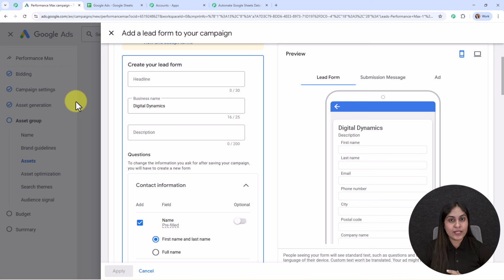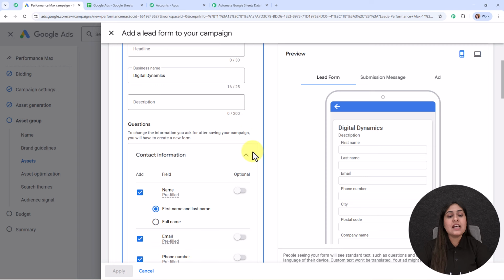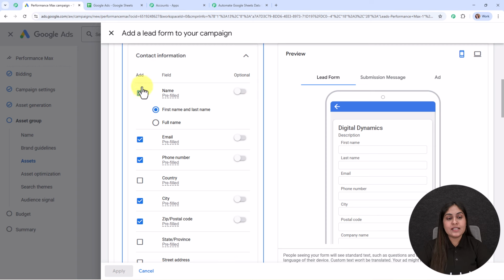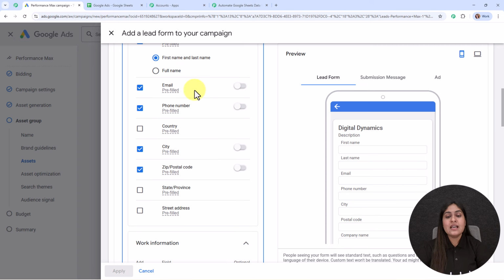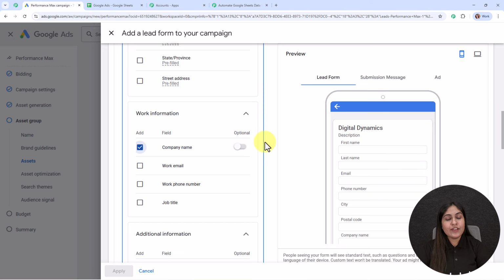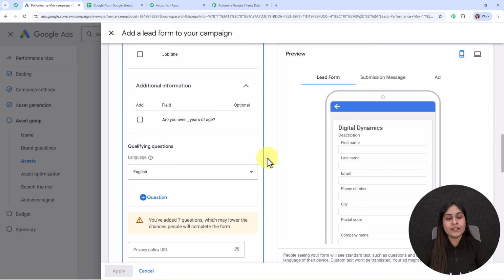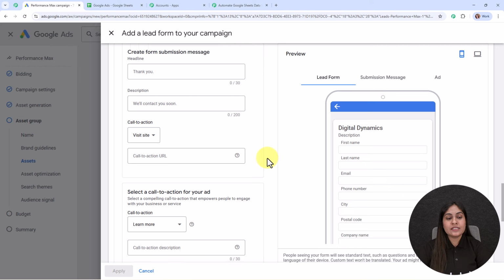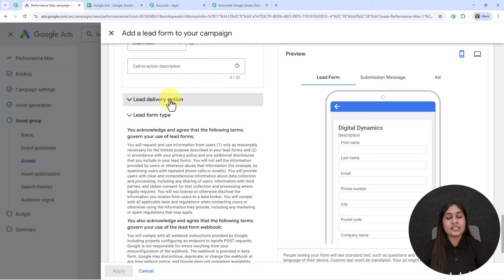Alright, so to create the test lead form, I have given a name to my business. Then I have selected some mandatory fields such as name, and for the name we have selected first name and last name separately. Then we have added the email, phone number, city, postal code and the company name. And now on the right side you can see the preview of the form that we have created by selecting our required fields. After scrolling a little down, you can see the option of lead delivery over here.